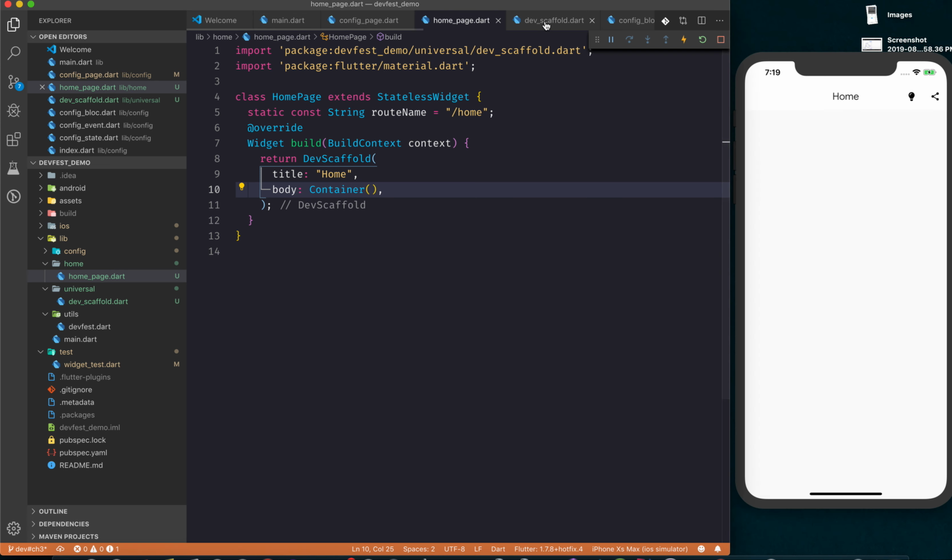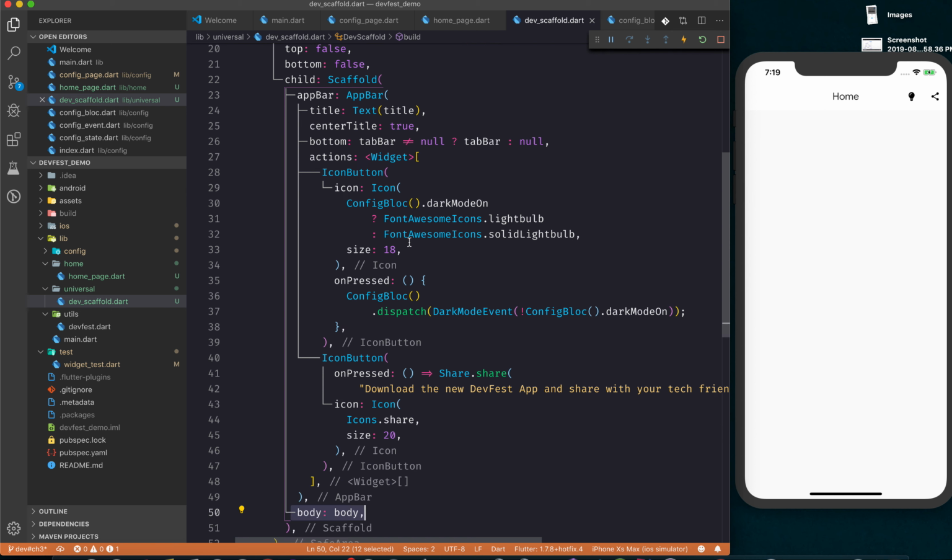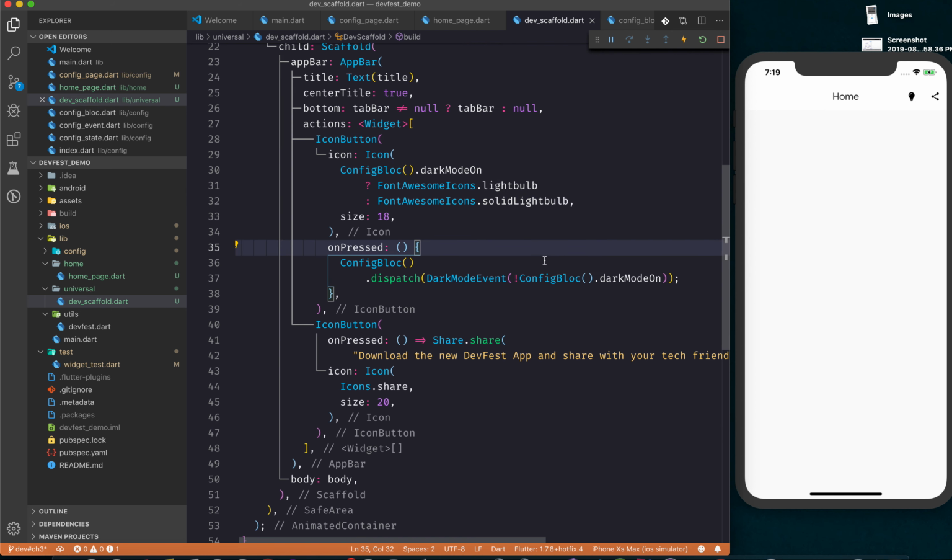Now I'll go back to dev scaffold. Now we have this bulb icon, which when we click on the icon, it should dispatch an event. An event happens when we do an action, and we receive a state when something changes on the screen, or if we have some new data. At that point we change the state. So that's what the idea was, right?